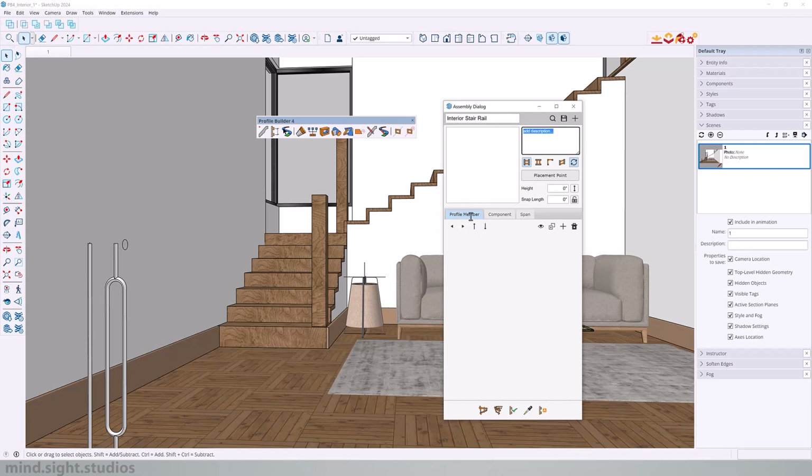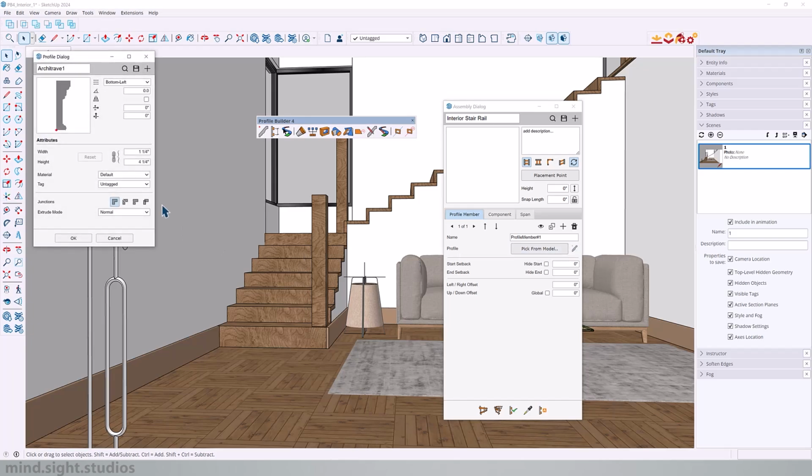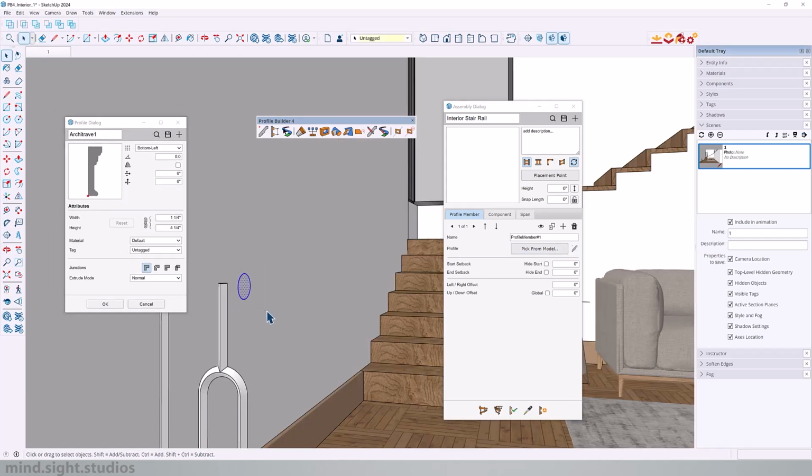Now here's where we can add a profile member, components, and span. We won't get much into spans, but we will add a profile and a component. So first, let's click this plus icon to add a new profile, and click this icon to create a new profile from scratch. So from the profile dialog, I'll select my 2D shape, click this plus icon, give it a proper name, and now we have our handrail profile. Now because this is very simple, there's not much to change as far as these settings, maybe the placement point, but I'll leave it to where it's at and I'll press OK.